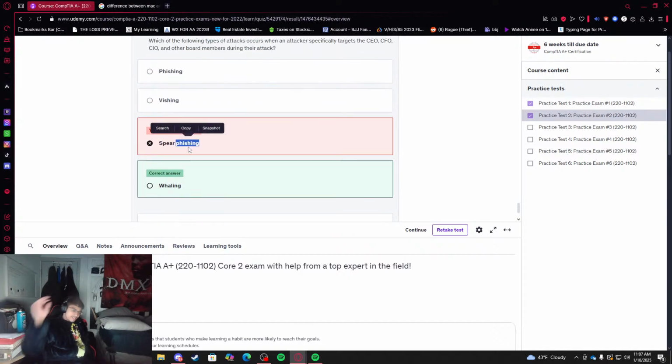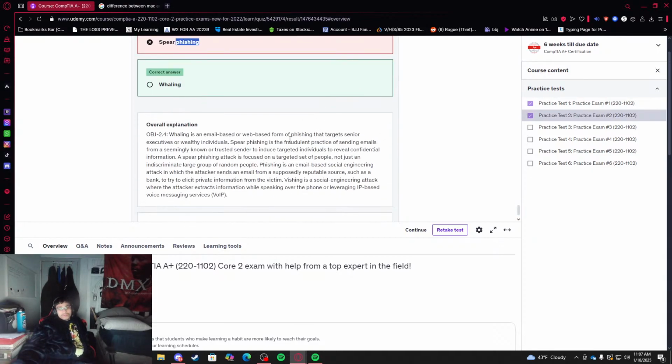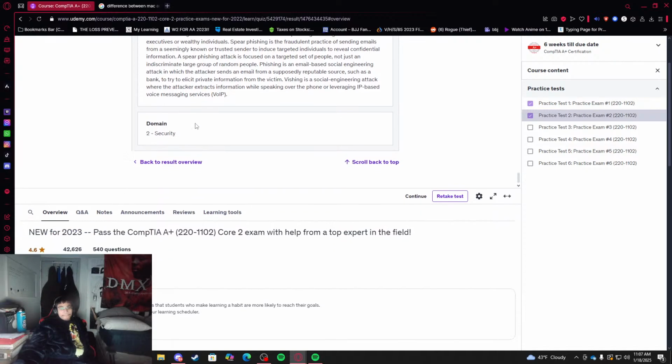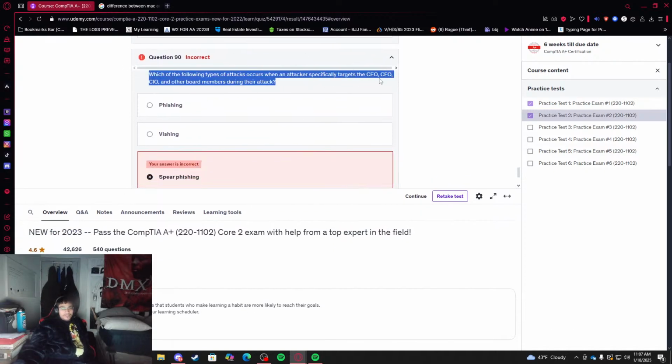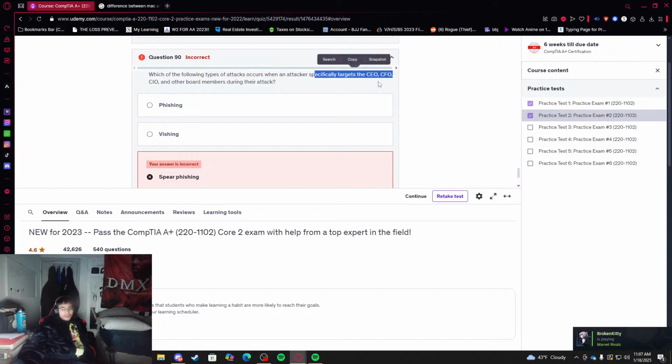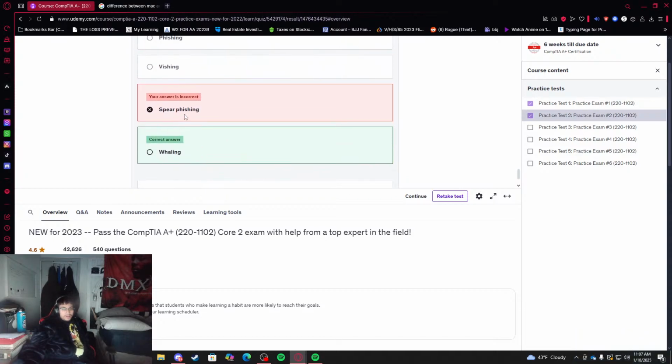Okay. So yeah, spear phishing is you target people, but it's just still emails, and they're just pretending to be real people. So when you read stuff like this, the key giveaway is specifically targets. So whaling, spear phishing. It was either one of the two, really. But now you know it's whaling.